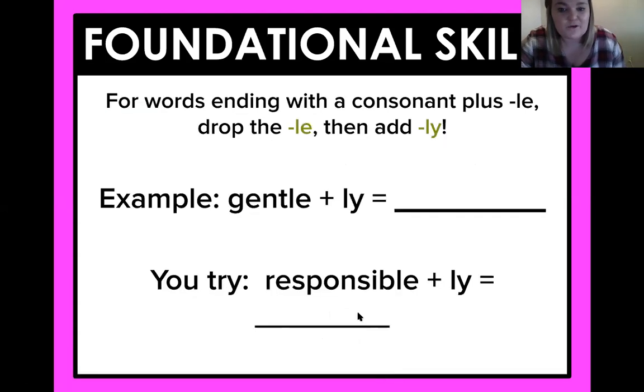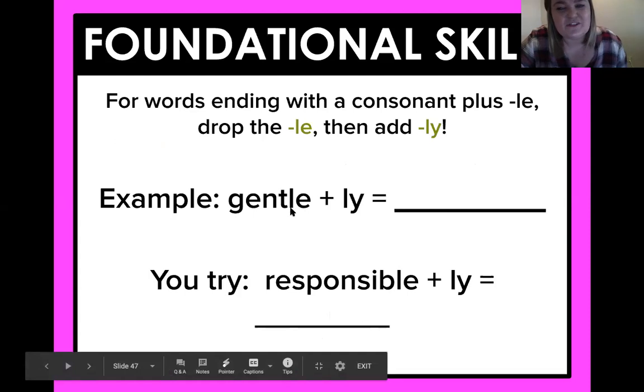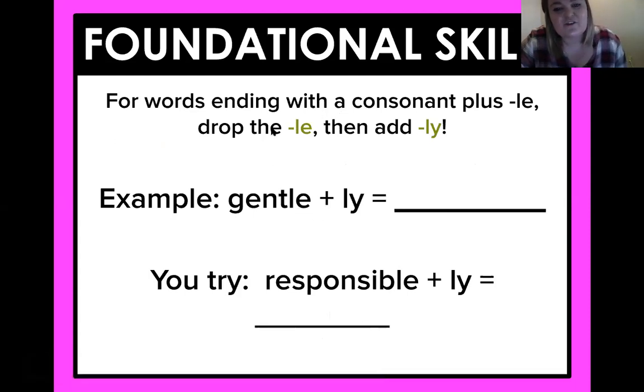Let's try one more. So on this one, we have an LE at the end, which it'd be kind of hard to add an LY to. So for these kind of word endings, you're going to take that LE off and then you add an LY. So it's spelled like that. What's something you could do in a gentle way? Well, maybe you're waking somebody up in a gentle way. You don't want to yell at them and scare them. You might just be like, hey, wake up. You're doing it really gentle, right?